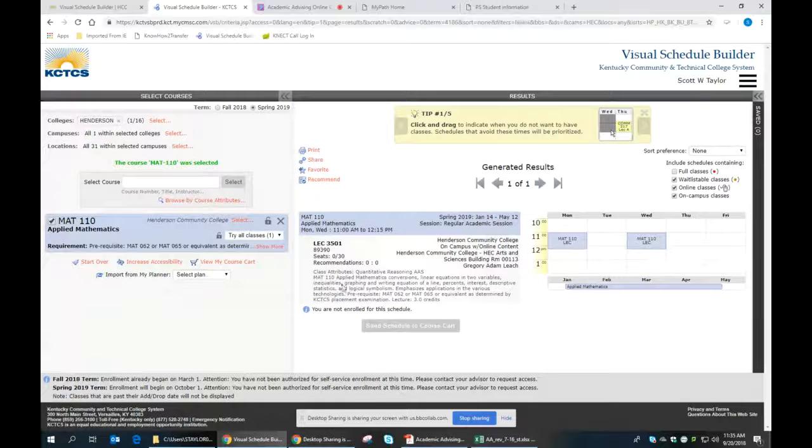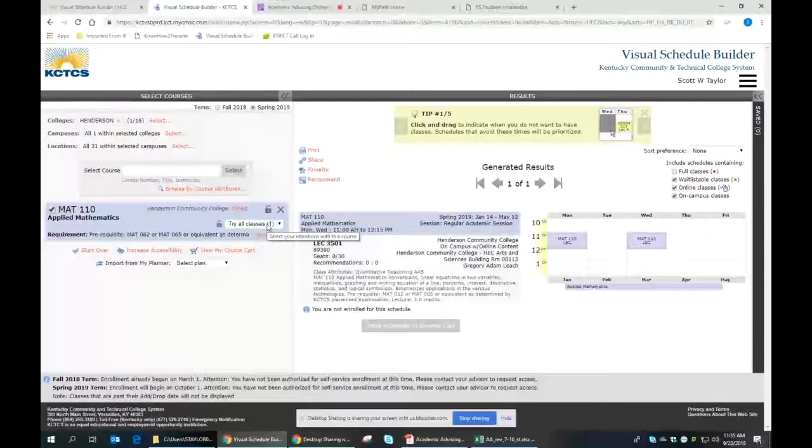Okay, the student screen looks a little bit different. Notice that I've got a few extra things. One, I've got this lock right here. Click this to lock this course, so that if a schedule is recommended to a student, it will force the student to include this course.